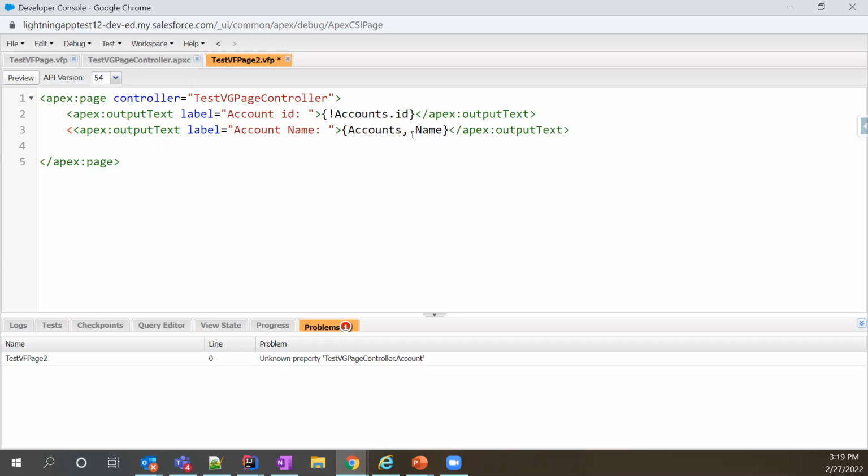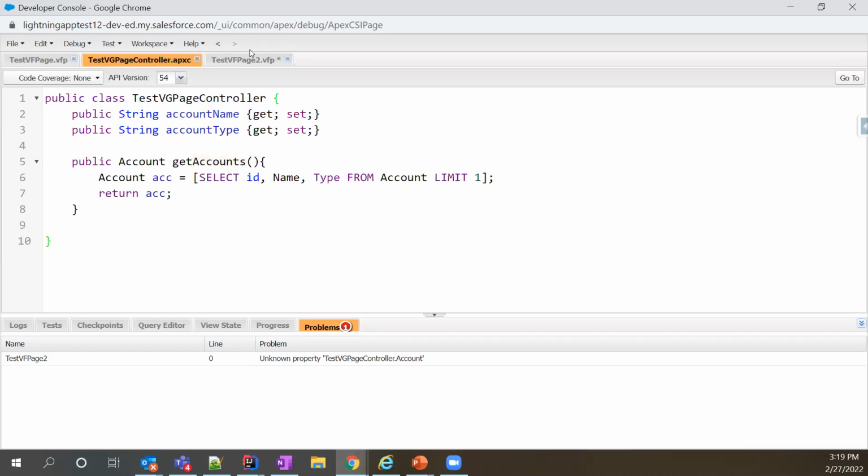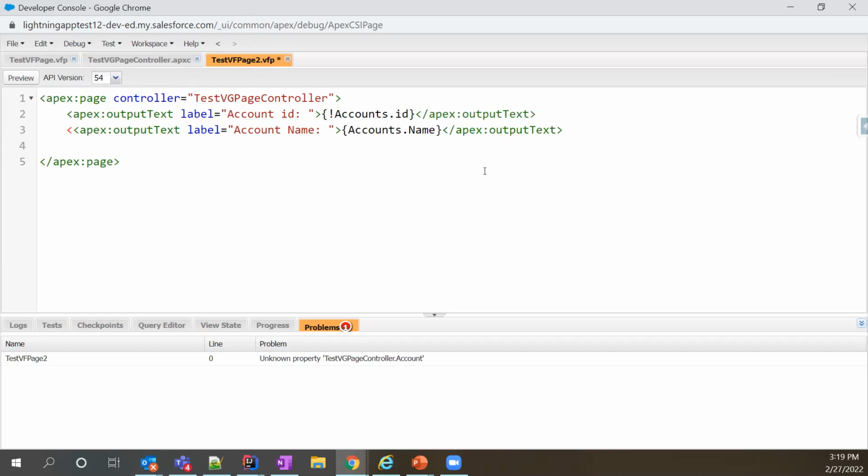So whatever fields we want to display in the UI, we must query in the controller. If we have any field which is not queried and we are trying to access it, there will be a message saying that the VF page is trying to access a field which is not defined in your Apex query. What did I miss? Controller.